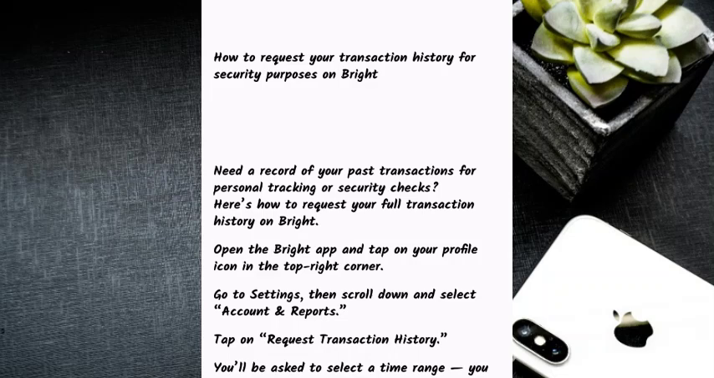In today's video, I'm going to show you how to request your transaction history for security purposes on Bright. Do you need a record of your past transactions for personal tracking or security checks? Here's how to request your full transaction history on Bright.